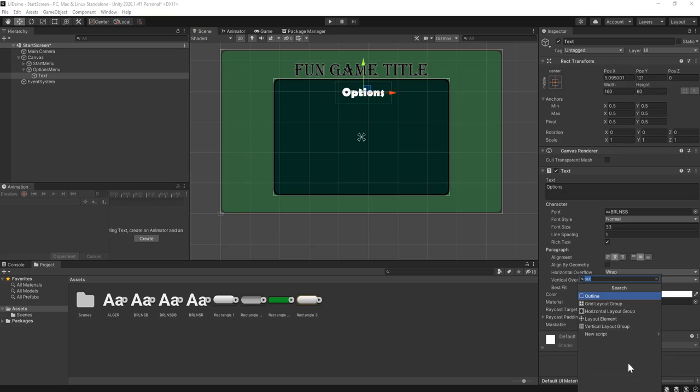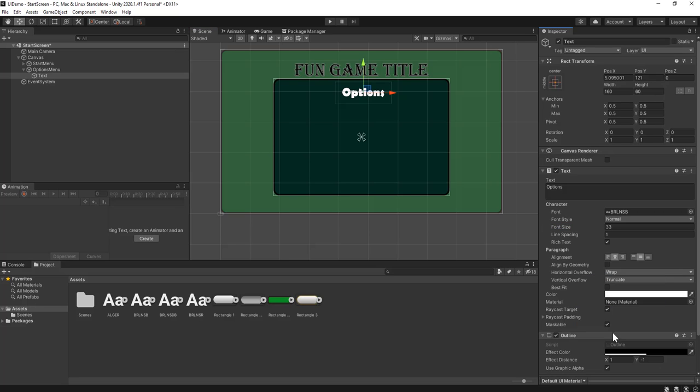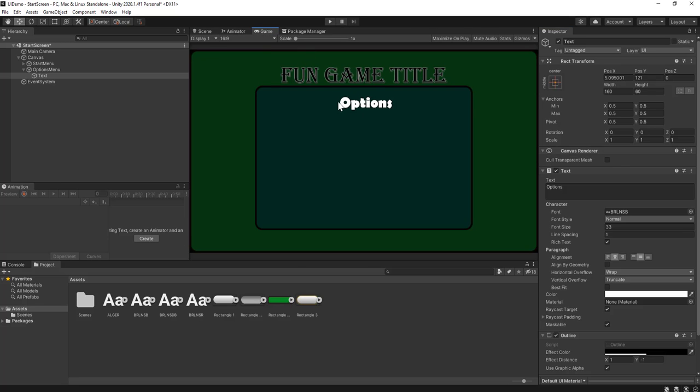And I could add an outline again if I wanted to. Since my text this time is white, I would probably use black as my outline text. It is not super noticeable, but it does help a little bit just to make that text pop from the background. And I want to make sure that I center my text.